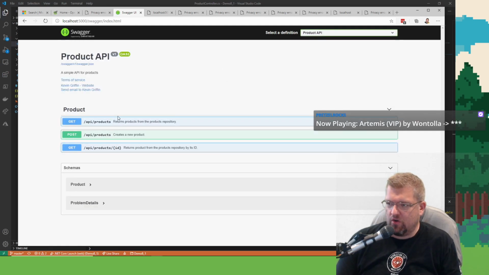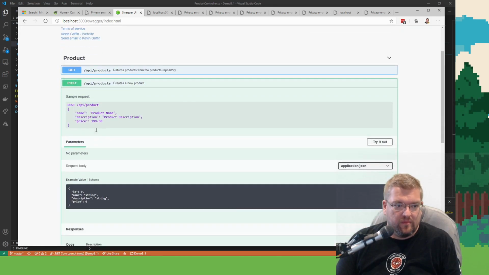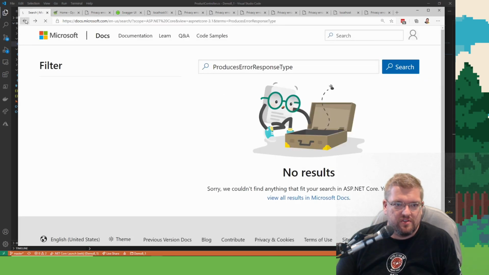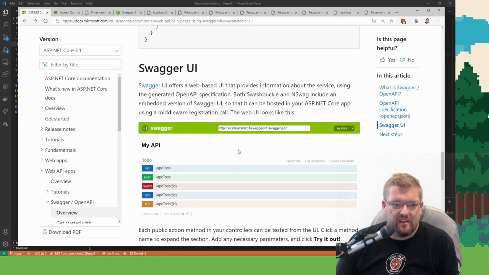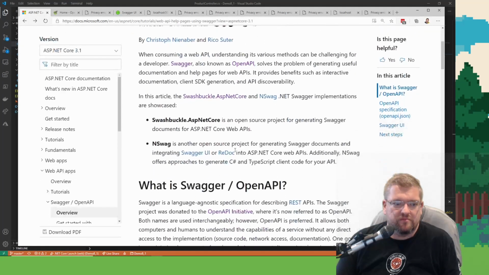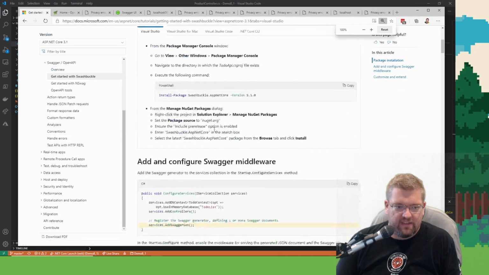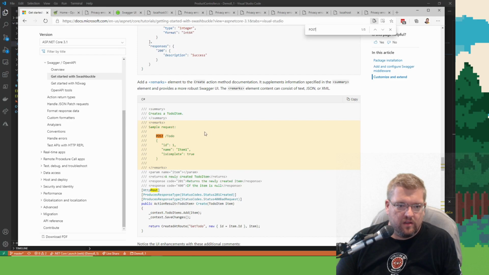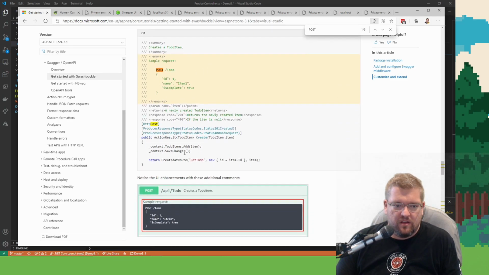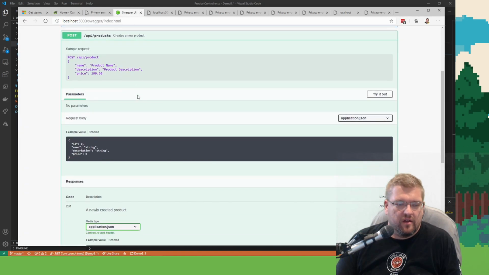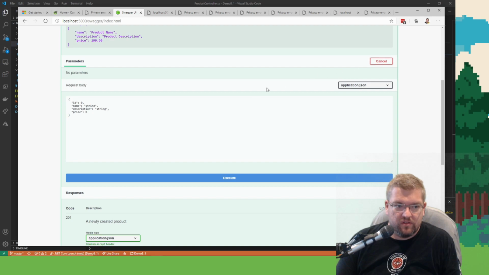And I love it puts it in order. So in my controller, they're not necessarily in this order, but Swagger orders them. I like that. So let's just look real fast. Am I doing that part correctly? Swashbuckle. All right. I need to reset that. Yes. Okay, so I do the same thing they do. So I could try it out.